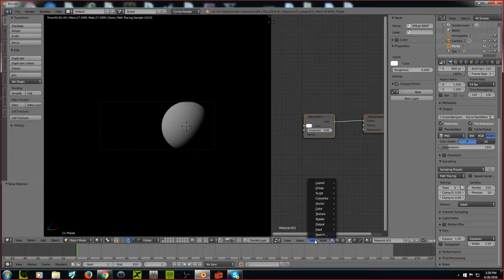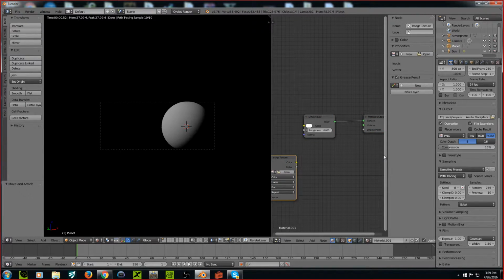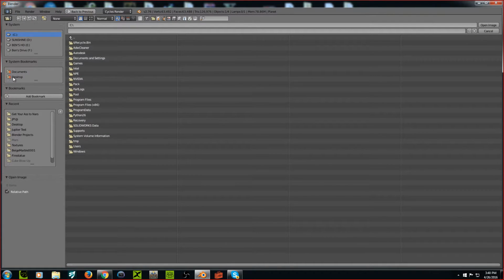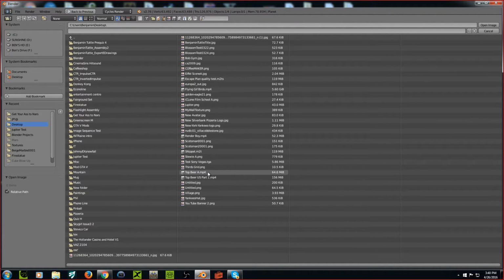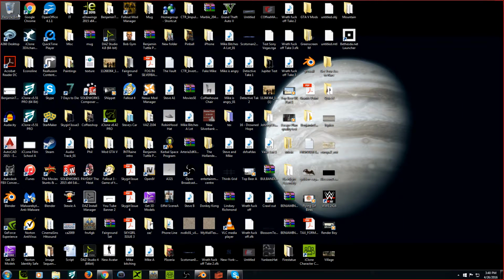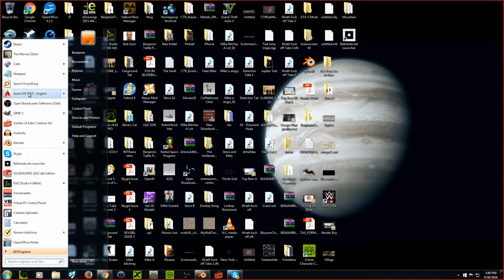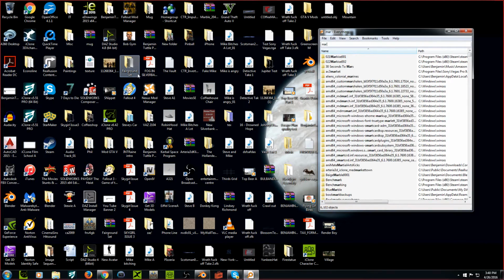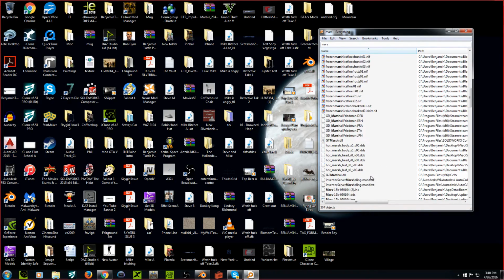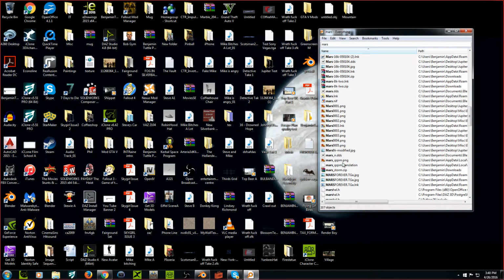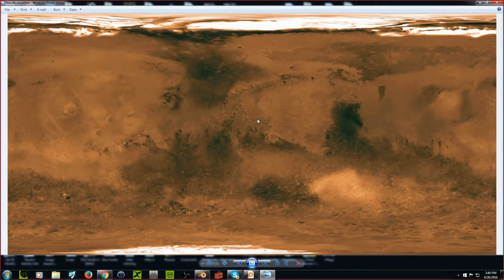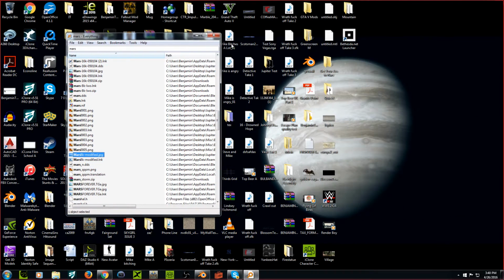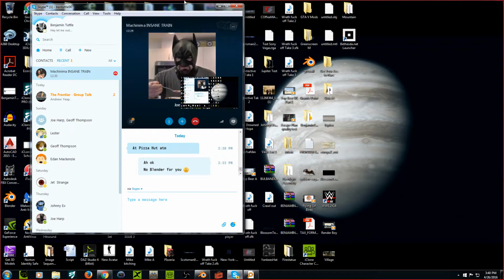So we're going to add, and I'm going to go to texture, image texture. We're going to open, and let me go see if I have Mars around here. I might have deleted it. Yeah, I did delete Mars. Let me go get it back. I think I deleted Mars. Where's my Mars? Mars 8K. Look, Mars. Ah, you want Mars? Should I send you the 8K pack of Mars?